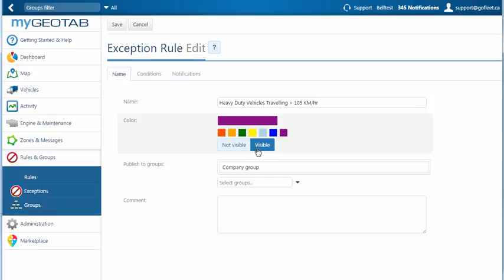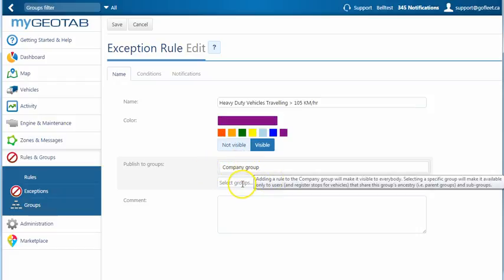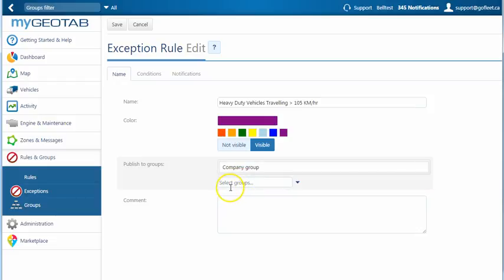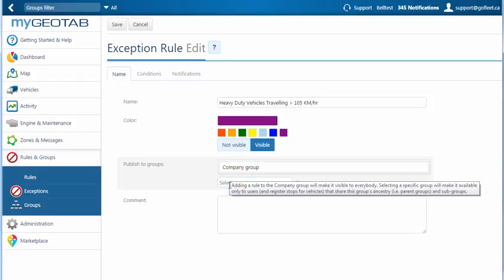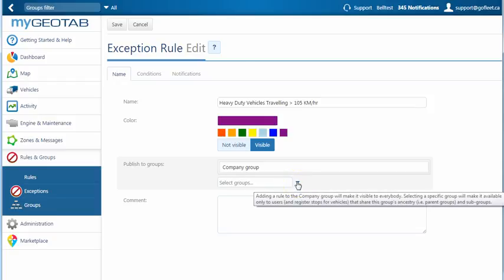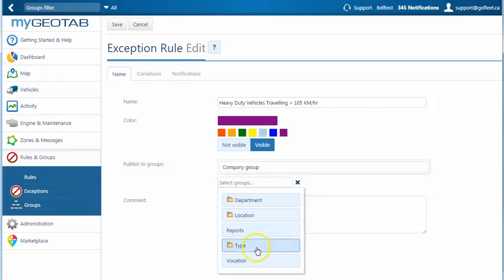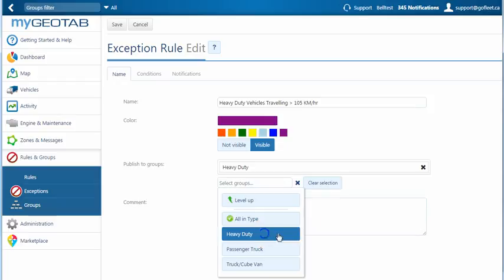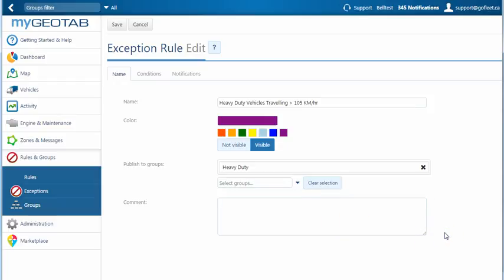breadcrumb. Under Publish to Groups is where I can select which type of vehicles I would like this rule to apply to. So in this case, this is a heavy-duty rule that only applies to heavy-duty vehicles. So I select my group from that list. I click on the drop-down icon, select Type, and select Heavy-Duty. This immediately eliminates any other vehicles that are not assigned to that specific group, and the rule only applies to the vehicles assigned to the heavy-duty group only.